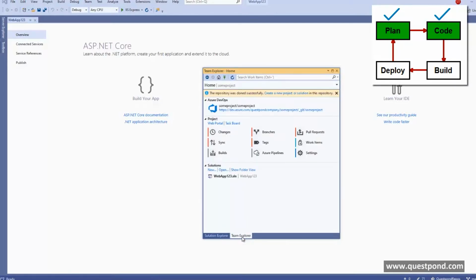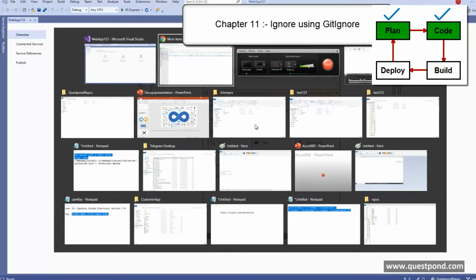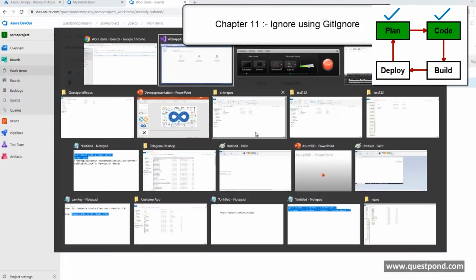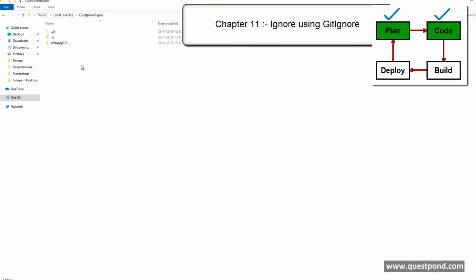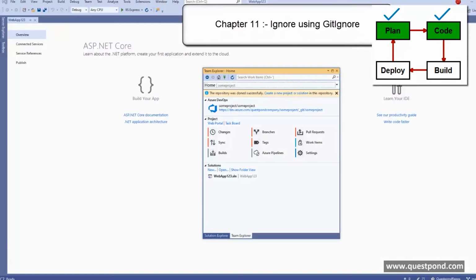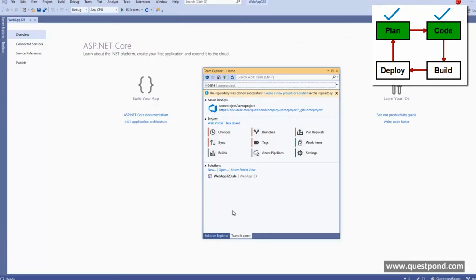Now I'm going to go out here, and let us try to go ahead and check in the code, right? So let's first click on this changes out here. Before that, we don't want to check in, we really don't want to check in this .vs folder. It has a lot of files, which are related to the Visual Studio configuration, right? So we don't want to check in everything, right? We just want to check in the solution and the relevant source code.